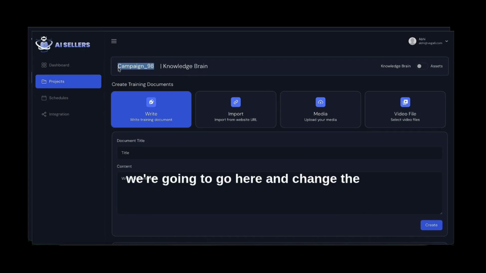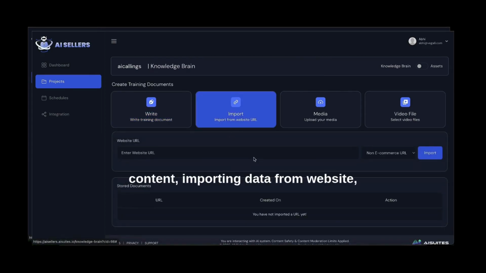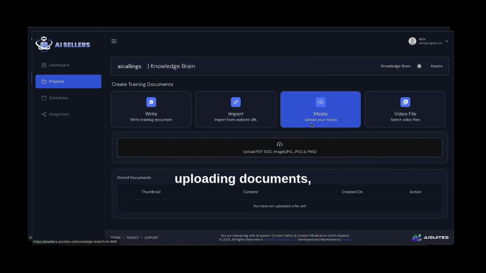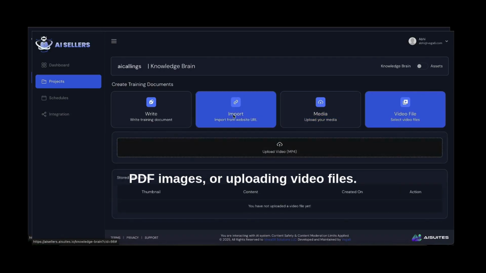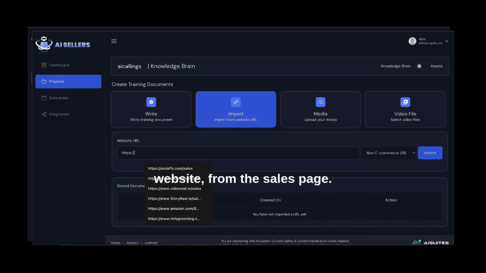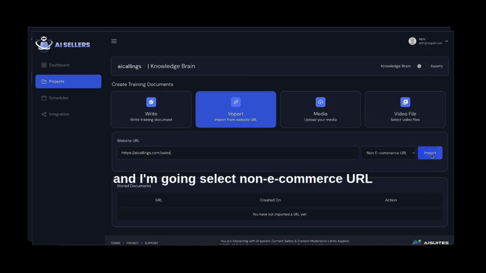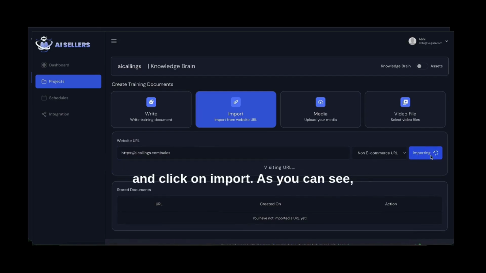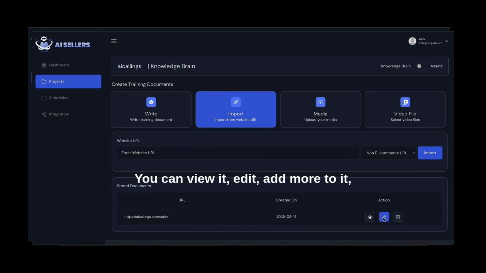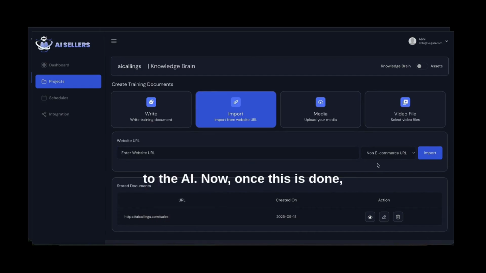So first we're going to go here and change the name to one of my products called AI Callings. Now you need to train the AI about your product. That you can do by typing in the content, importing data from website, uploading documents, PDF, images, or uploading video files. In this demonstration, we're going to import data from the website, from the sales page. So I'm going to go here and do this, and I'm going to select non-e-commerce URL and click on import. As you can see, the website data has been imported. You can view it, edit, add more to it, or add more URL and train more data to the AI.